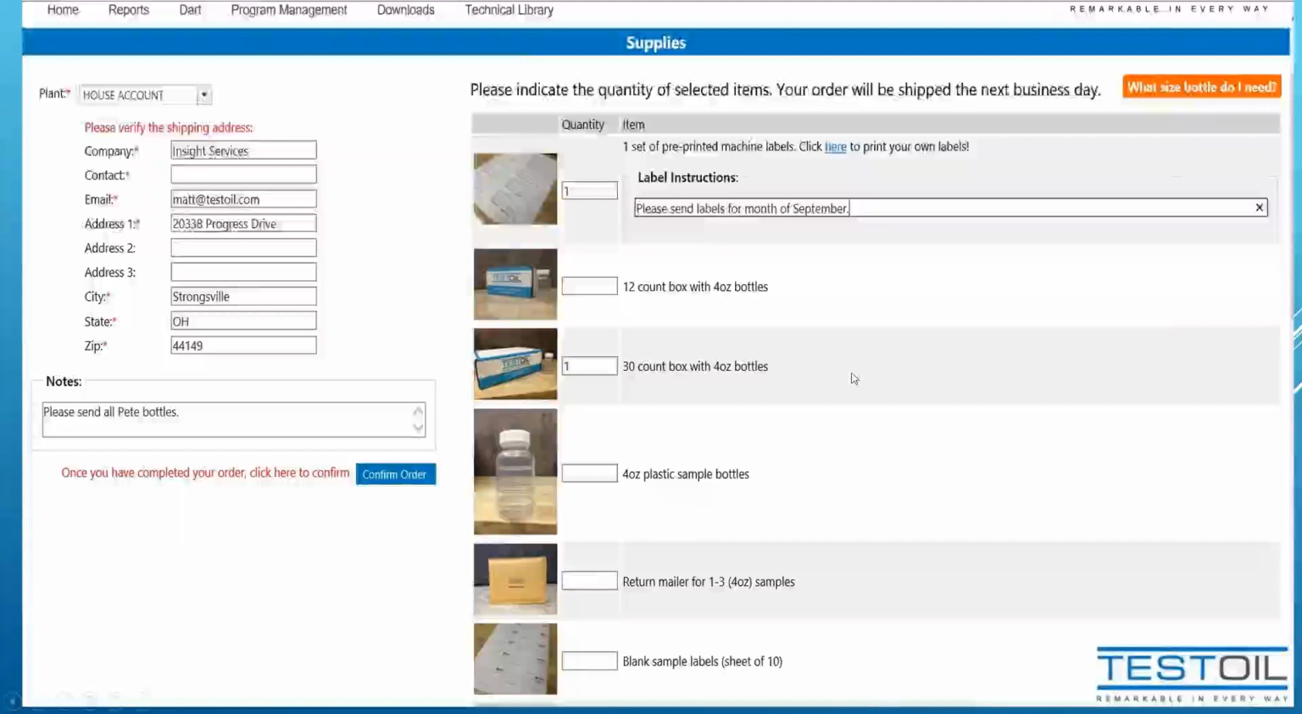Okay, so after you've ordered your needed supplies, you can leave special instructions. For example, we suggest using the PET bottles if you have compressors or samples that break the bottles, or if you only need labels for the month of September, you can leave special instructions right here.